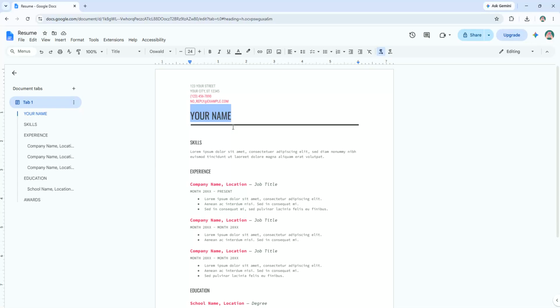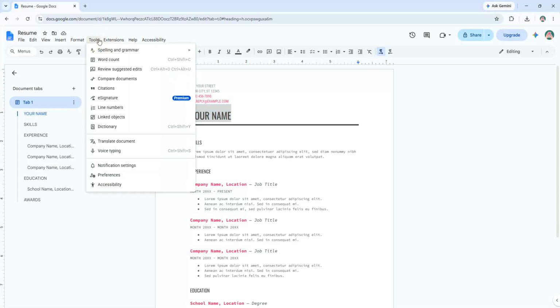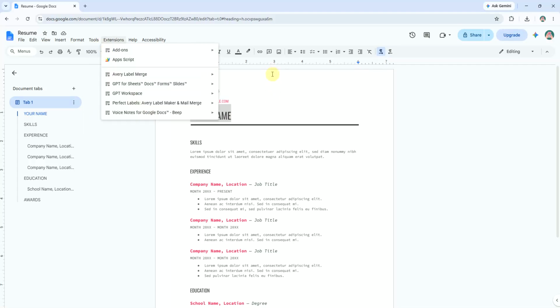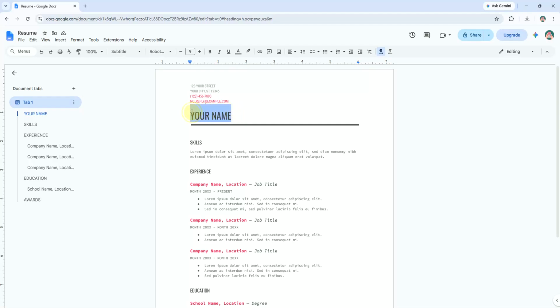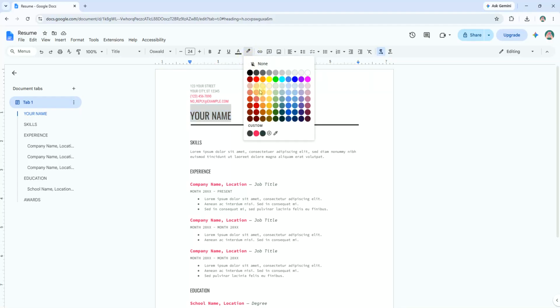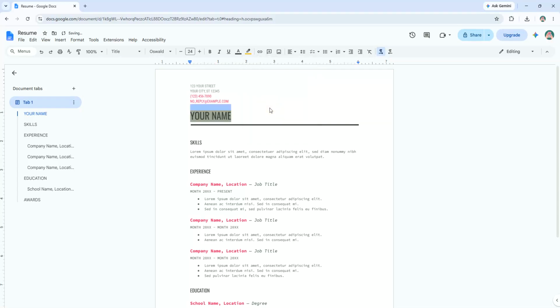Next, look for the toolbar at the top of the page. You'll notice a small icon that looks like a paint bucket. This is the Highlight color tool. Click on this icon, and a drop-down menu will appear with a variety of colors to choose from. Select the color you want to use for highlighting your text. Once you click on the color, the selected text will change to your chosen highlight color.